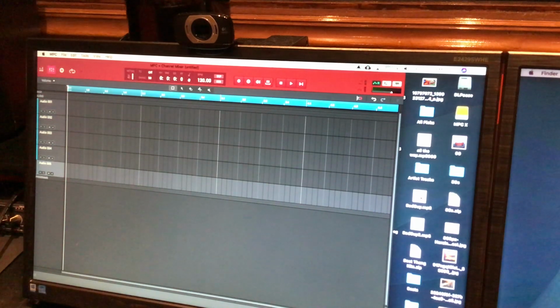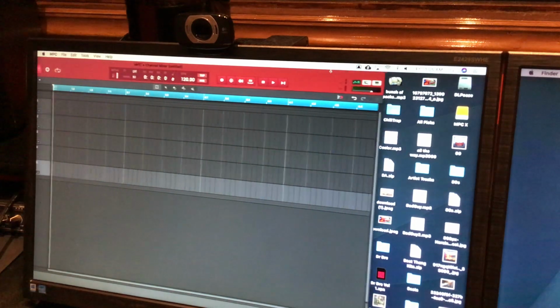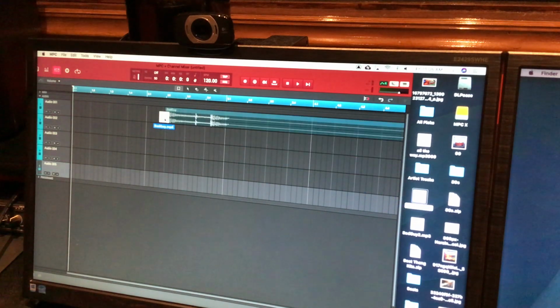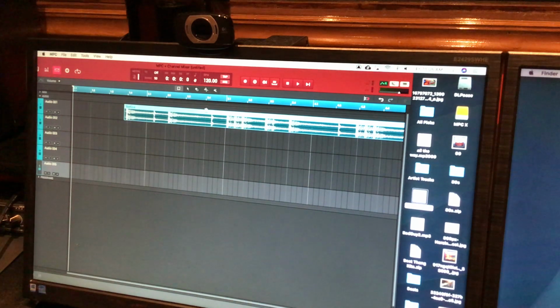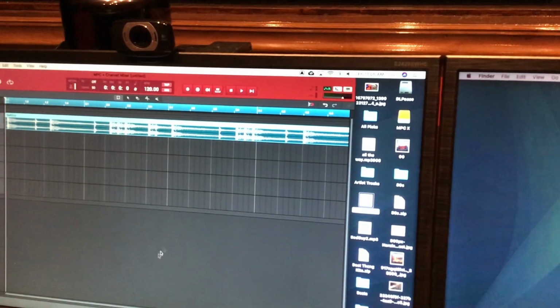So let's take this MP3 right here. Let me make sure that's an instrumental. Yes, that should be an instrumental. All right, so take this instrumental and drag it to the first track up here. We're gonna put it in the first track. Now, as you can see, it ends right here.